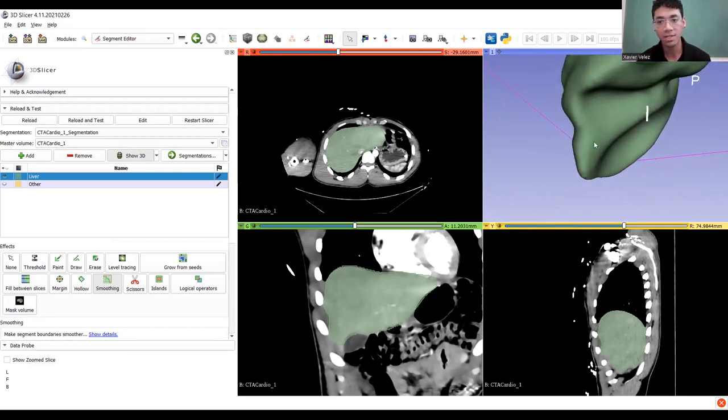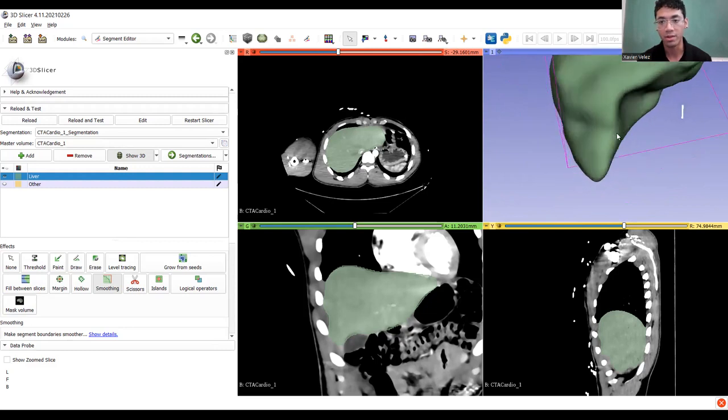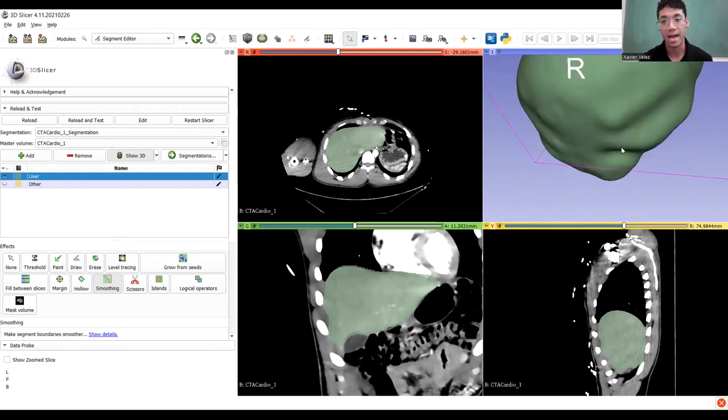So right over here, I see, okay, a little divot's weird. I don't think it's really supposed to have a gap right there.